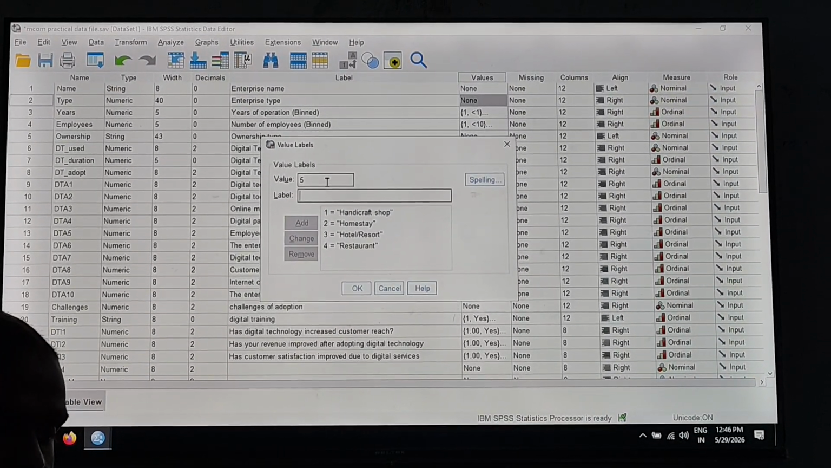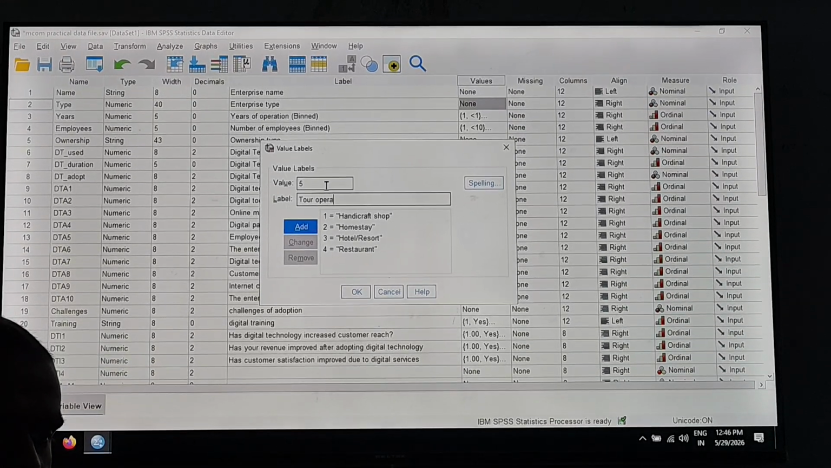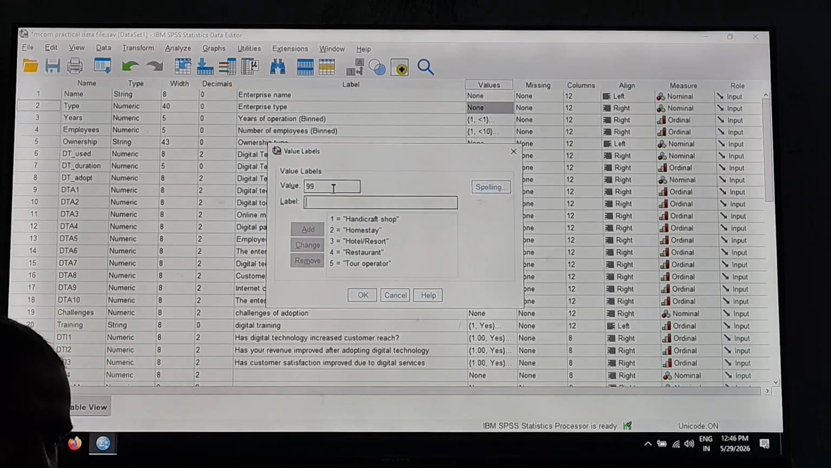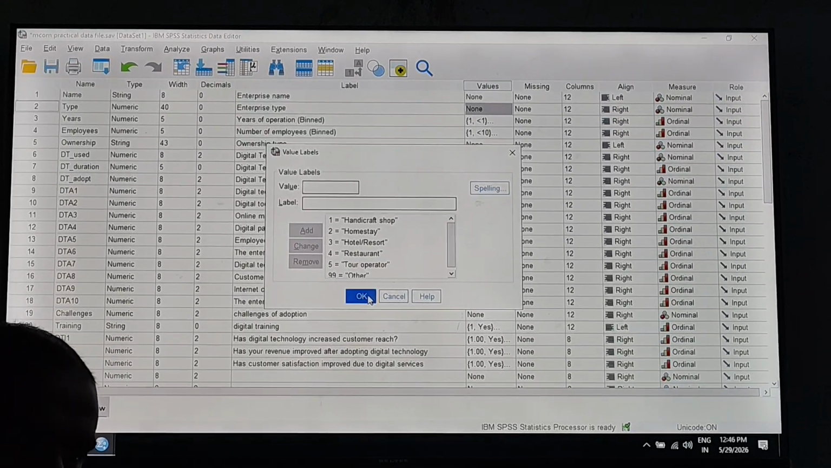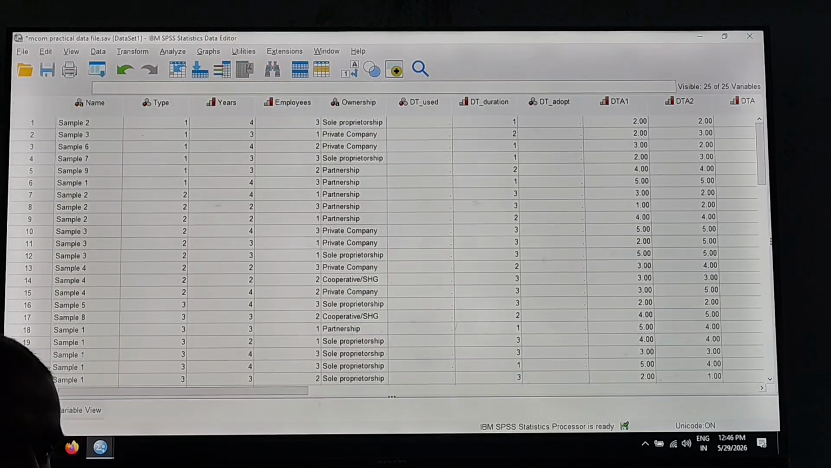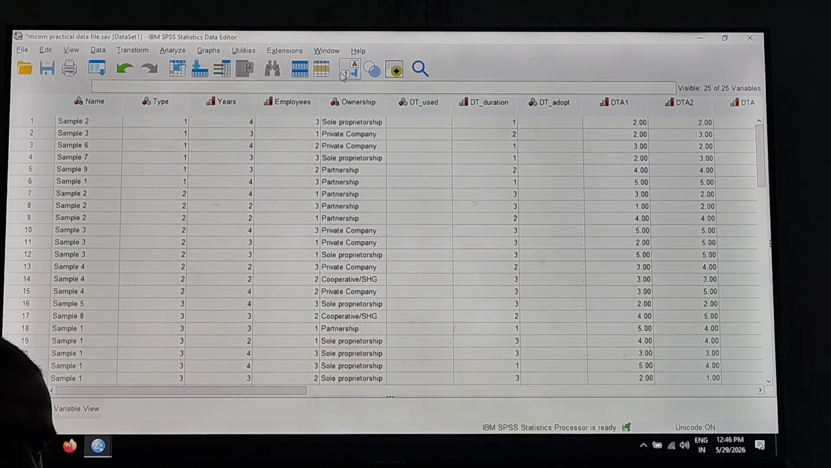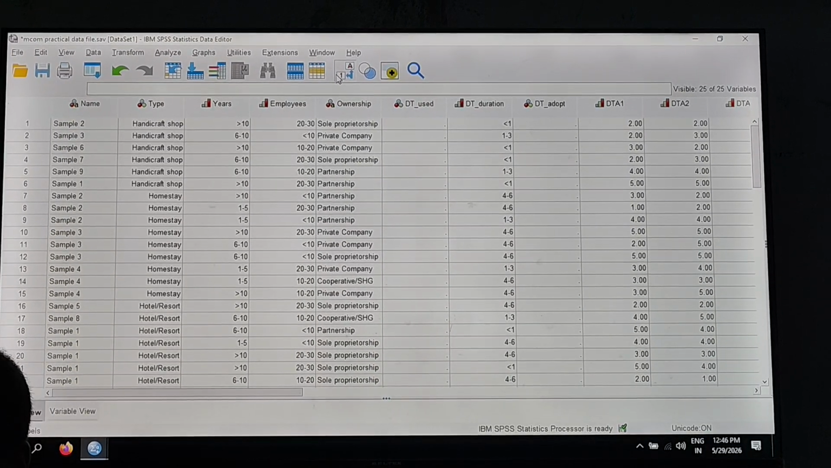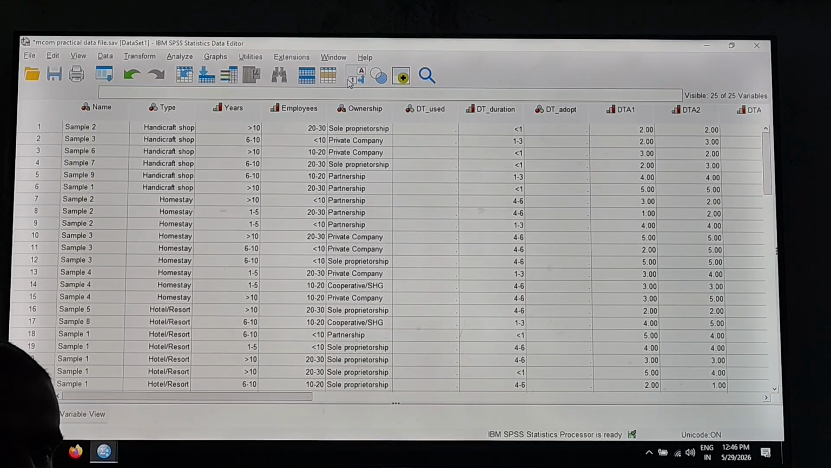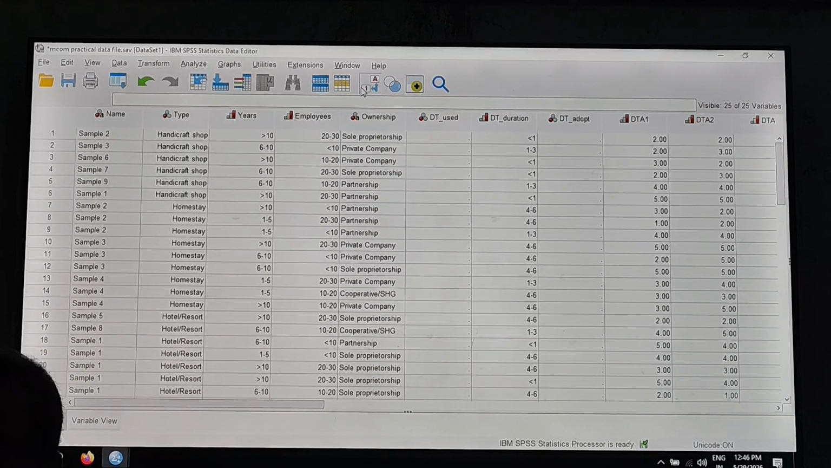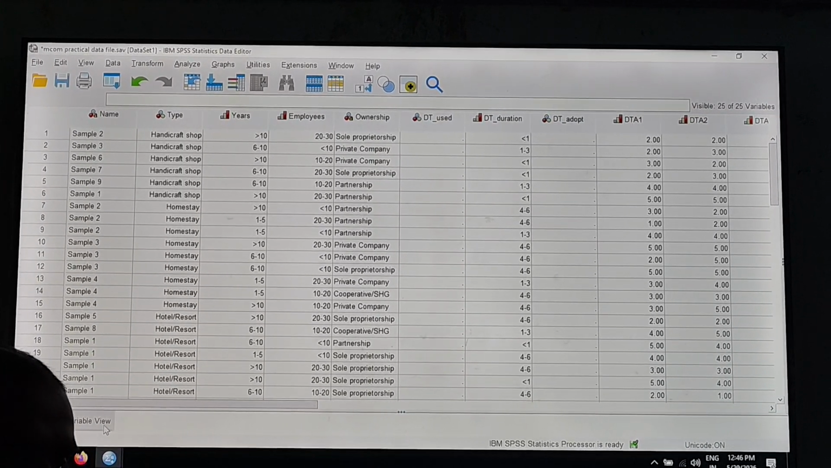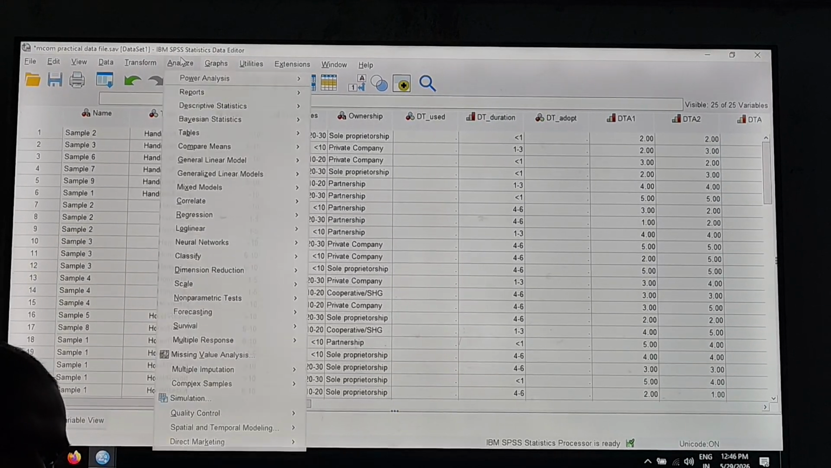Five tour operator, and 99 was others. Other, others. In data view you see here it changes. If I click again, 1, 2, and handicraft shop, homestay. Done. Okay. Now we can do ANOVA.